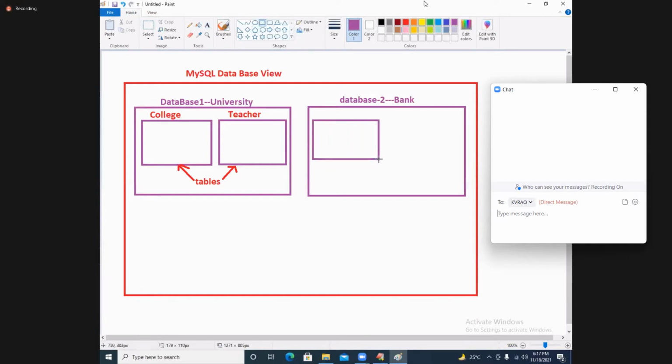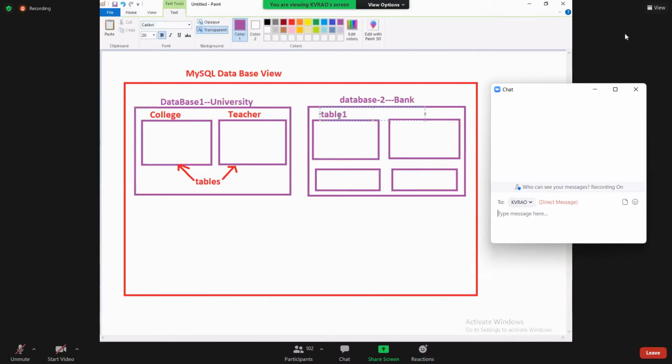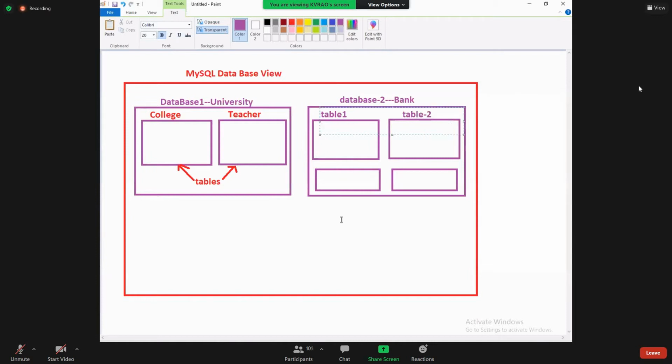In the bank database, I'm taking customers as well as account. Then some number of tables will be there: table 1, table 2, table n. Understand the architecture first. Like the customer table, the account table, the borrowers table, like that. So table 3, and now table n. N number of tables are there.